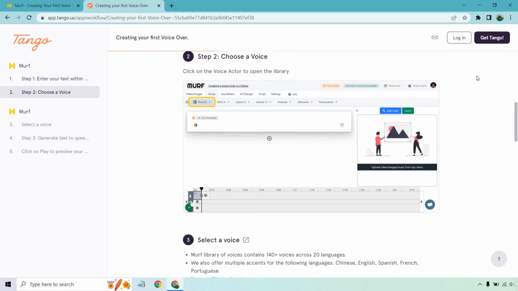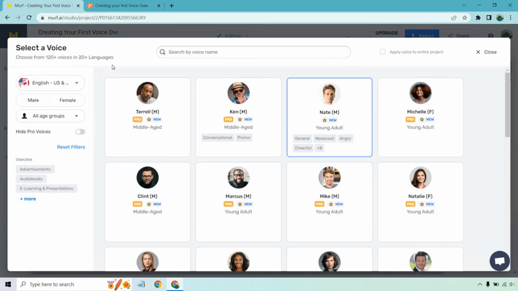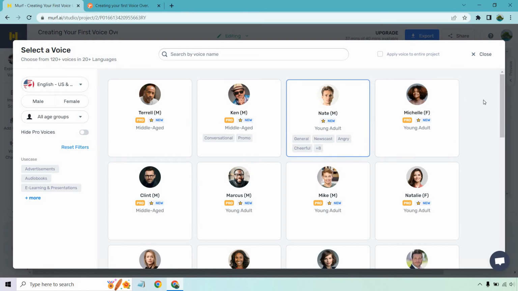After that, we have step two, choose a voice, click on voice actor to open the library. So what we can do is click on that, and there's going to be plenty of them here. I've gone over all these voices already, but some of my favorites are going to be Marcus and Natalie. I just got to play Natalie again. Hers is great. Sounds perfect for a commercial.